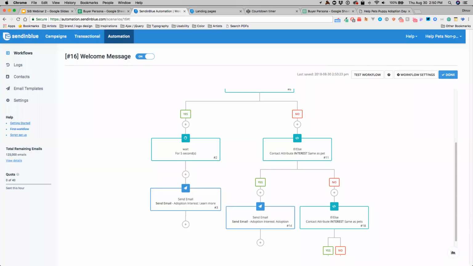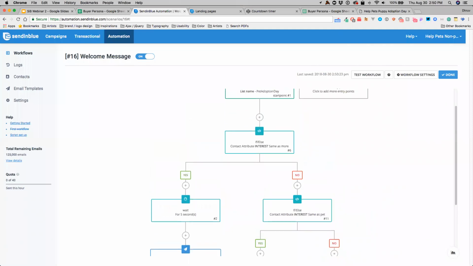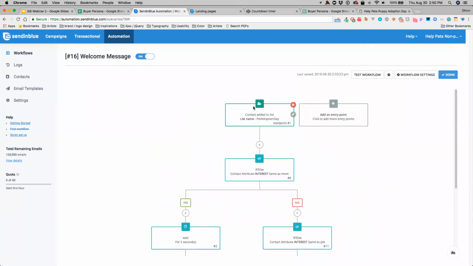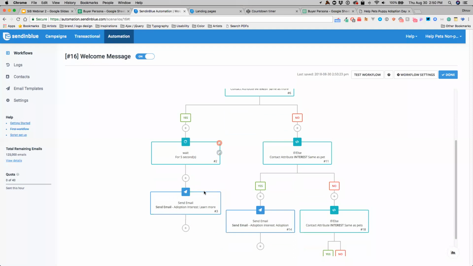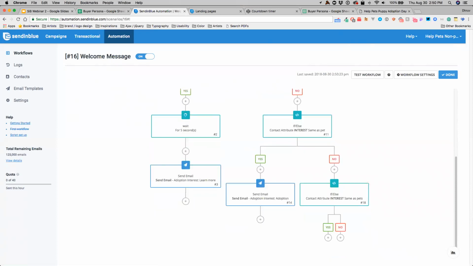Awesome. So now we've got our decision tree. So we say once someone submits that landing form, then they're going to decide, okay, if they're interested in that first option, then we're going to wait a moment and send them their email. If they're interested in the second option, we're going to send them the adoption email. And then the last one, we'll send them their pet's email.